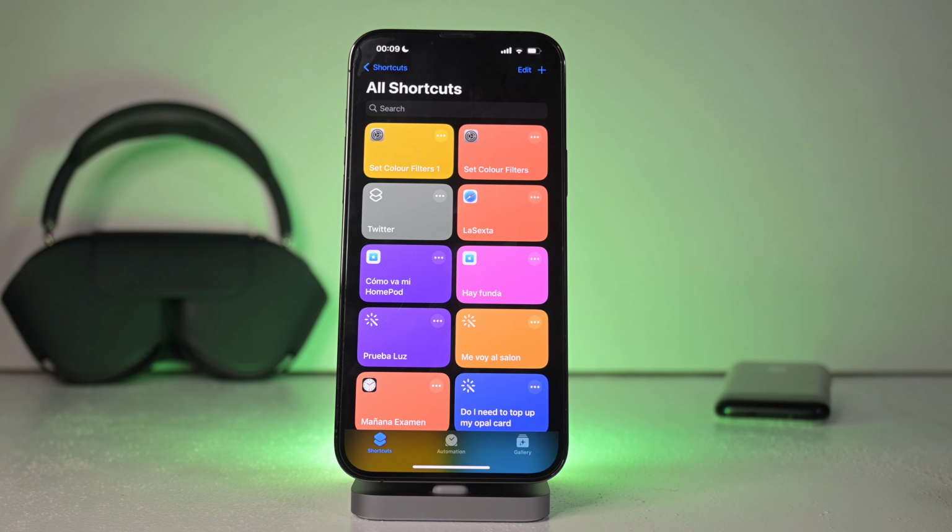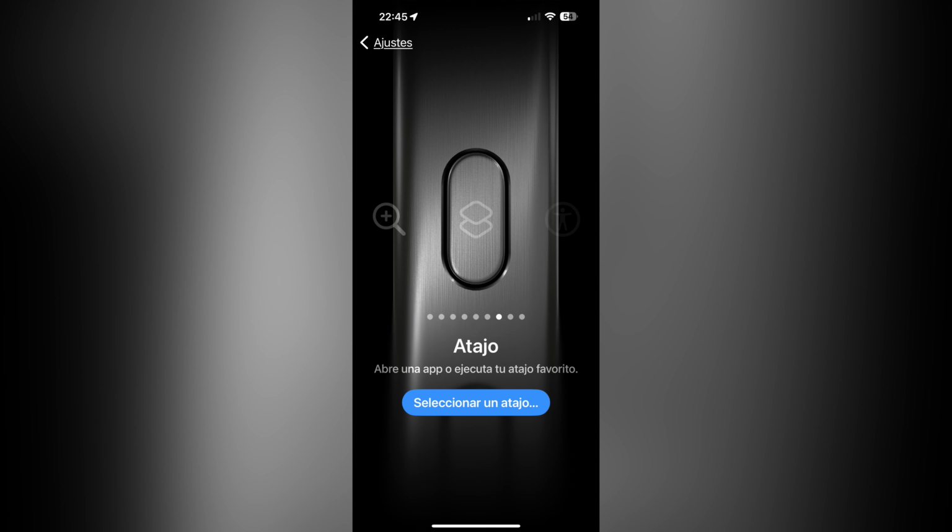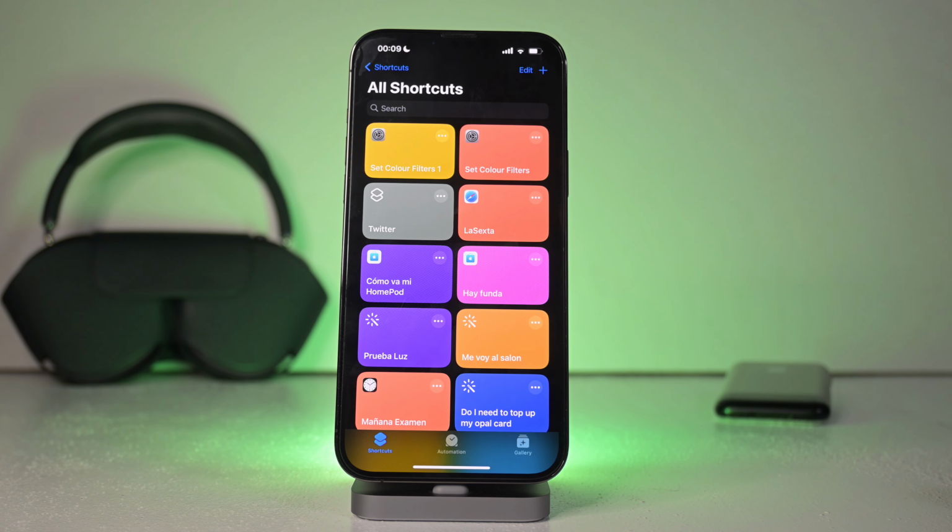And actually, if you have an iPhone 15 Pro or Pro Max, you will have the Action button here, and you can program it to be one Siri shortcut. So you can program whatever here. So for example, you can program it to open an app and map it to that button.